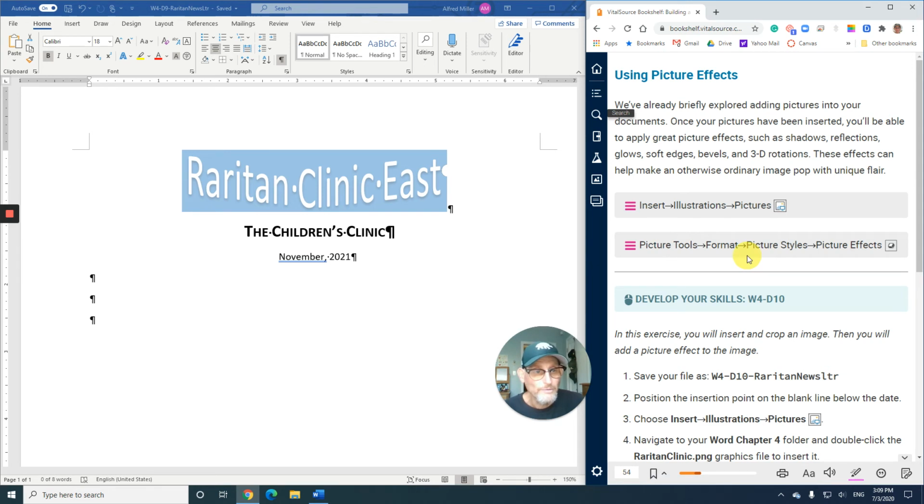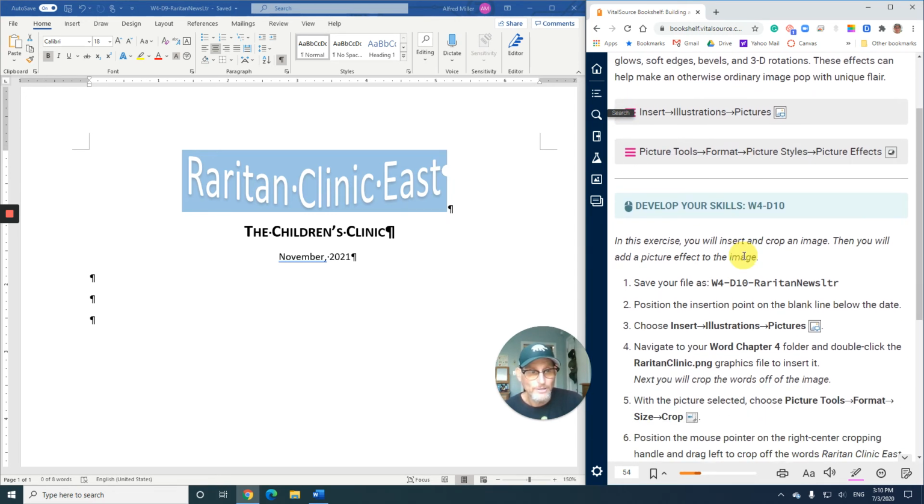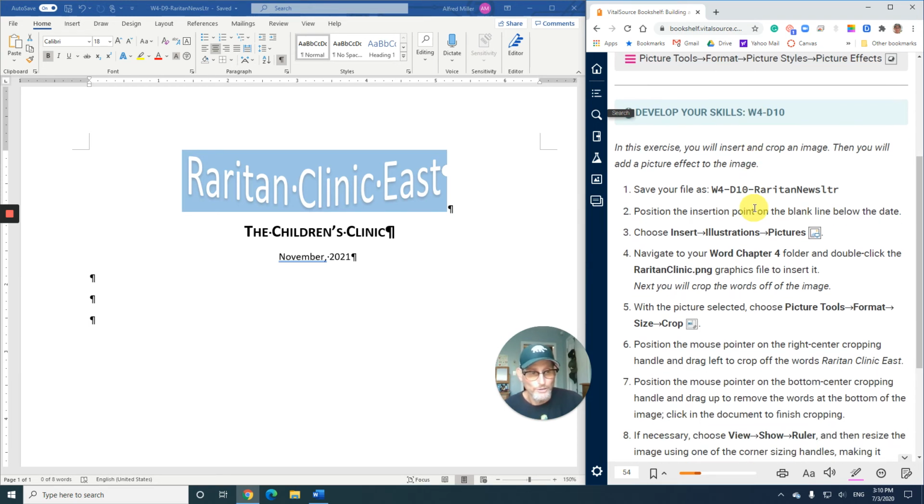Using picture effects. We've already briefly explored adding pictures into your documents. Once your pictures have been inserted, you'll be able to apply great picture effects such as shadows, reflections, glows, soft edges, bevels, etc. You can also crop and things of that nature. We get to pictures from the Insert Illustrations group, and we can format pictures from the Picture Format ribbon or Picture Tools Format, depending upon which version of Word you have.